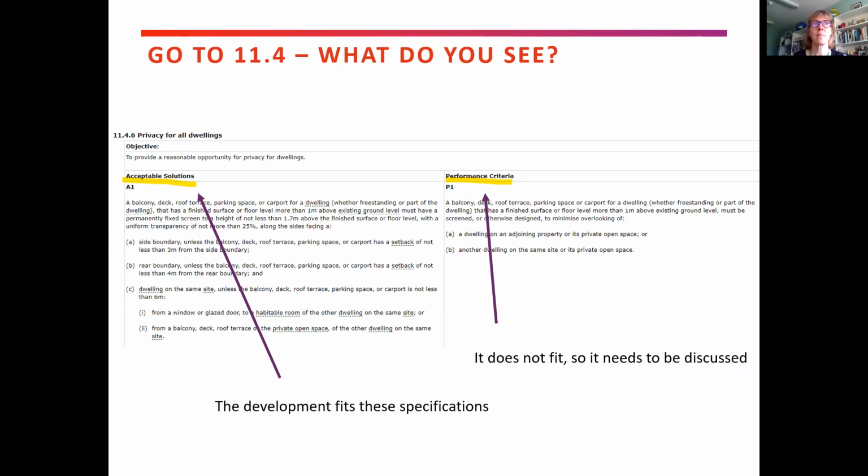So in this case, whatever it is, the balcony, the deck, the carport for the dwelling, that has these criteria, that is not trivial, that has a finished surface or floor level more than 1 metre above the ground, it needs to minimise overlooking. And so this is where the wording and interpretation is really important. So what does it mean to minimise the overlooking, and what is okay in this case? This is where planning expertise comes into it.